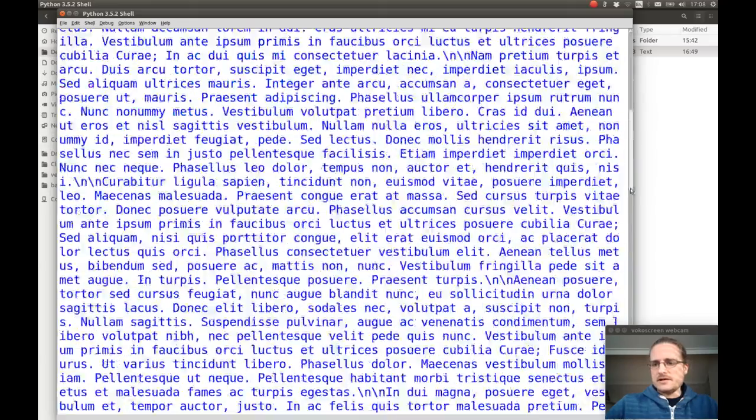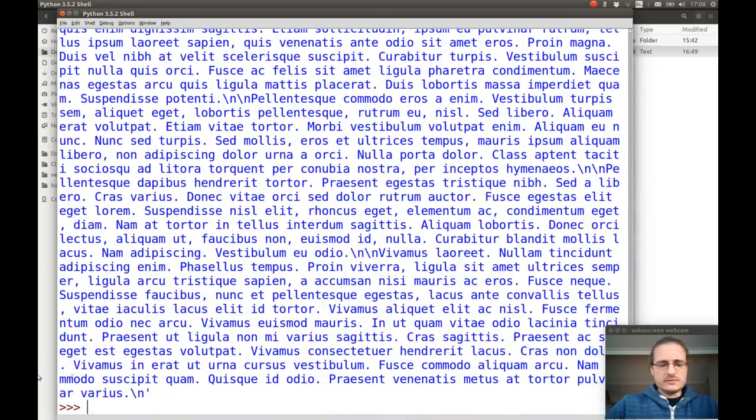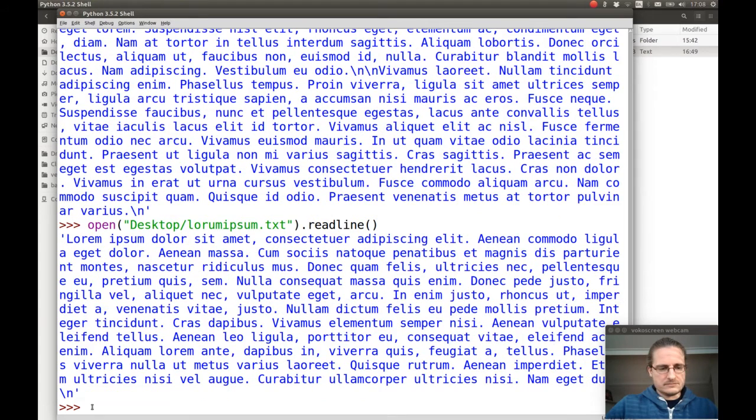So let's say we only want to have the first line. That's also possible because it's quite a lot of text. So if you only want to have the first line, you can use the readline method, and this will return only the first line of the document. So there we have it.